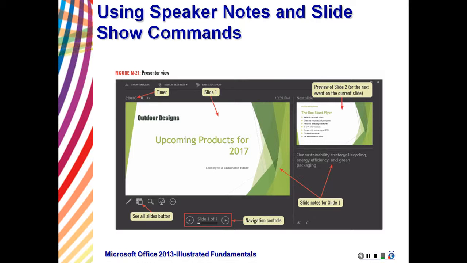You can see that this is what your computer screen would look like while you're presenting. What the audience would see would basically be just the slide in this big pane in the center. What this does is give us a preview of the next slide coming up. It gives us our notes for slide 1, and it also gives us some controls that we can navigate from the machine that's giving the presentation.